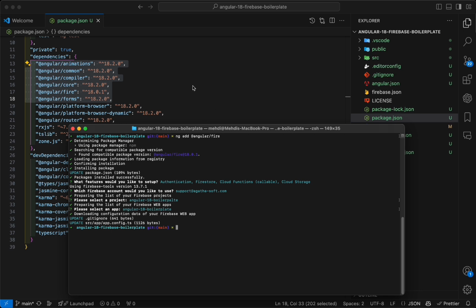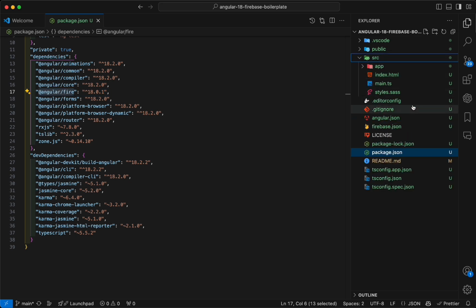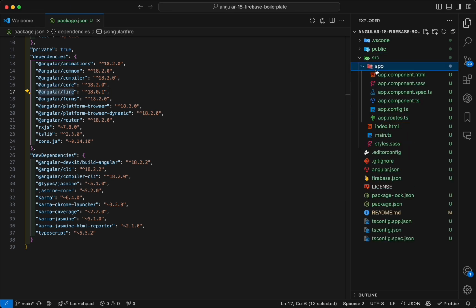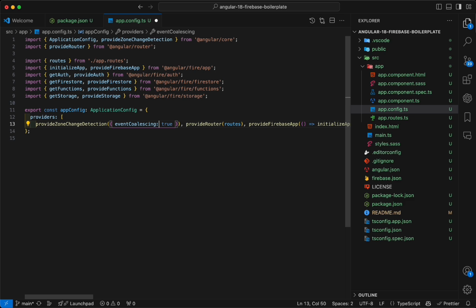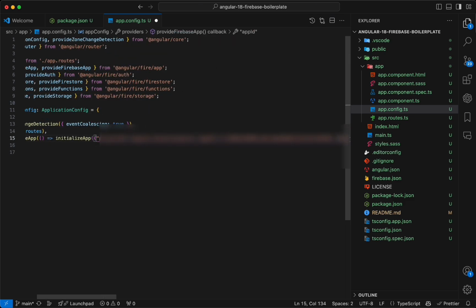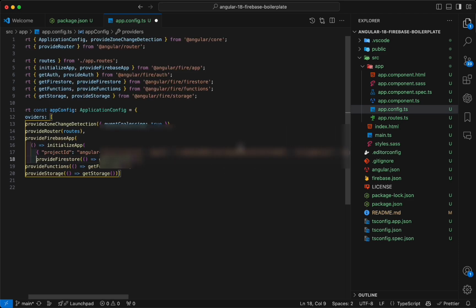That is really all right. Let's jump to our package.json file. You can see that our Angular Fire package is installed and ready to roll. Let's have a look now at our app config file. This is where the new Angular configuration goes. This long line, number 13, has been added by the ng add tool. Let me format it real quick.